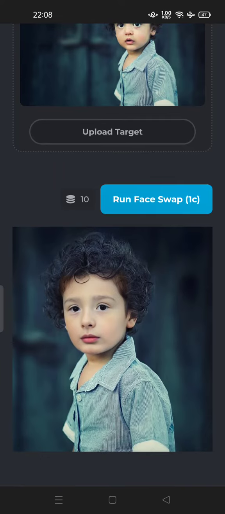So feel free to try the AI face swap tool.